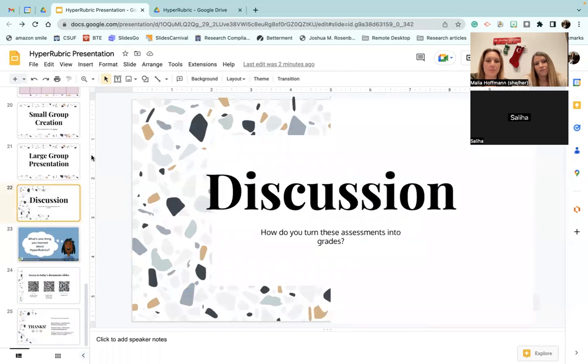So we're going to open it up for a discussion now, if there are any questions that you want to ask. But one thing we also want to start with, or just at least mention, is how you turn these assessments into grades. And one of the beautiful things about hyper rubrics is that they don't provide a student with a final grade.